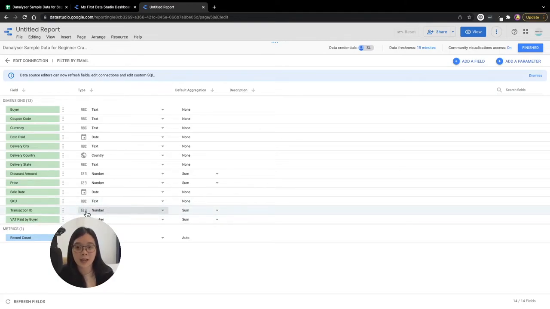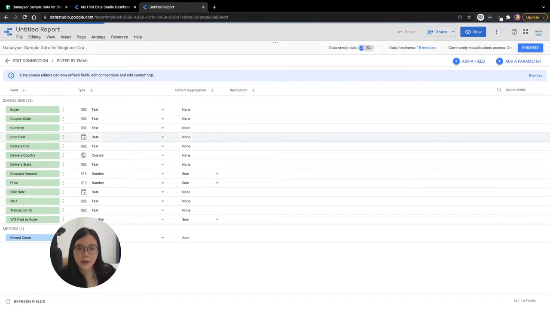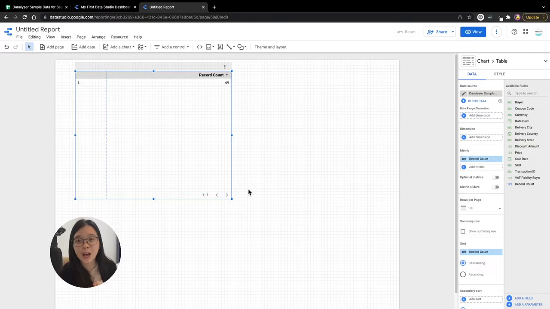It is a text. So to change that, I'm going to just click on this number and select text. After that, I can just click finish and you will see now the transaction ID has changed from numeric to text. So now we have learned how to connect to Google Sheets data. Next, I want to introduce you to metrics and dimensions.